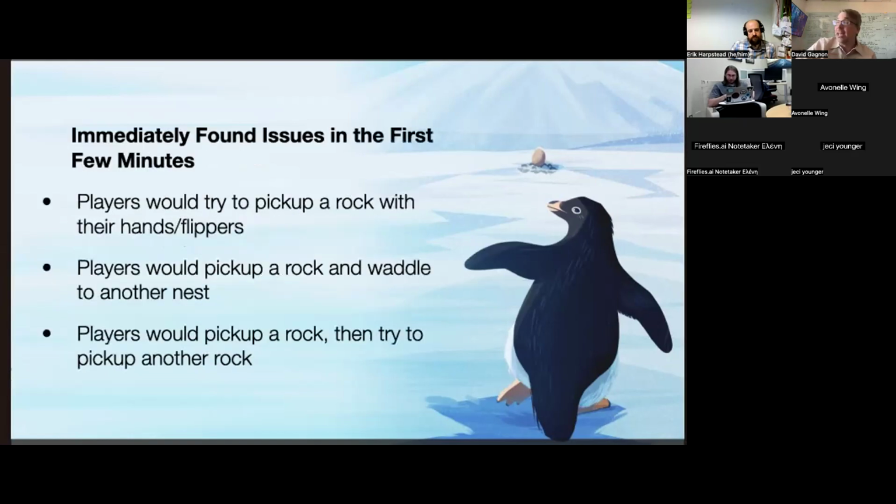So as soon as we ran a batch of these, we didn't even do a formal process. As soon as we ran the batch and looked at video files, Kevin, who was the one getting this to work, immediately saw three usability issues, without any formal process. We found that players would try to pick up a rock with their hands or flippers, which isn't allowed by nature or the video game.